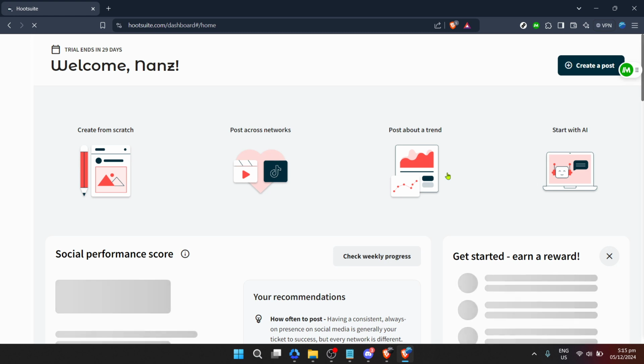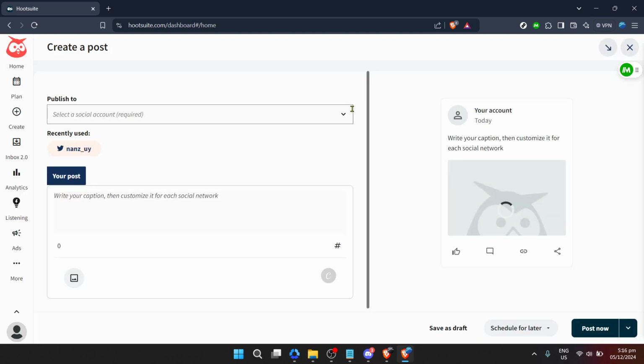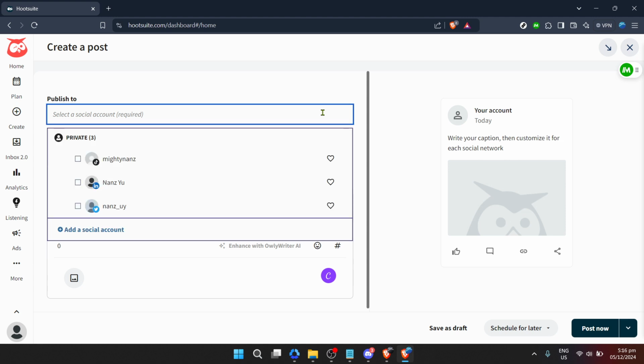Now firmly within the Hootsuite ecosystem, your next move is to navigate to the Create a Post section. This is your creative playground where all the magic happens, from drafting compelling content to tagging relevant personalities or organizations to amplify your message. In this dynamic space, start by clicking on Select a Social Account.